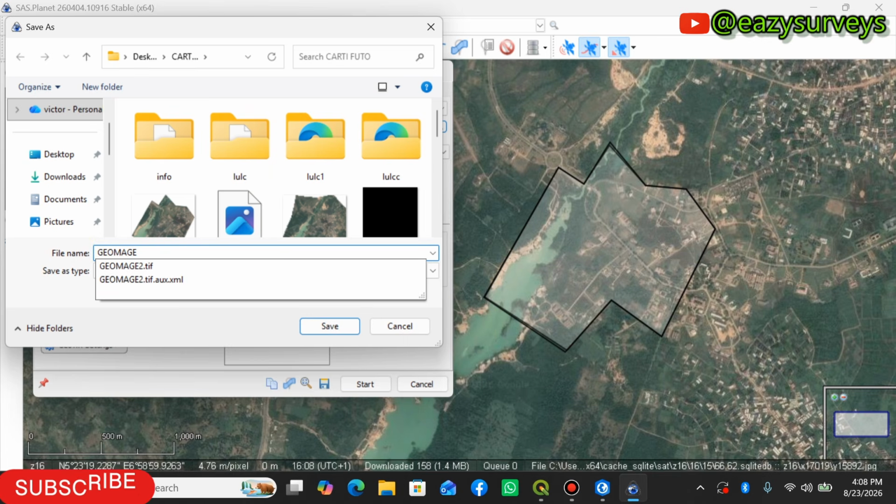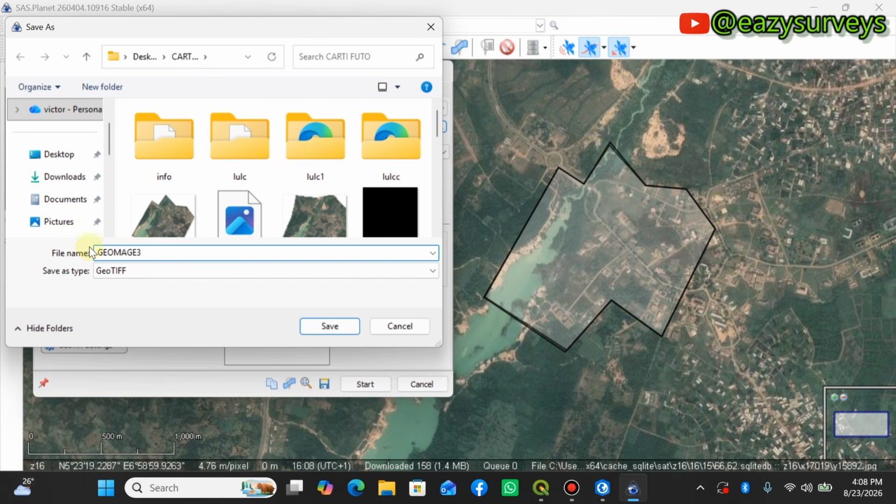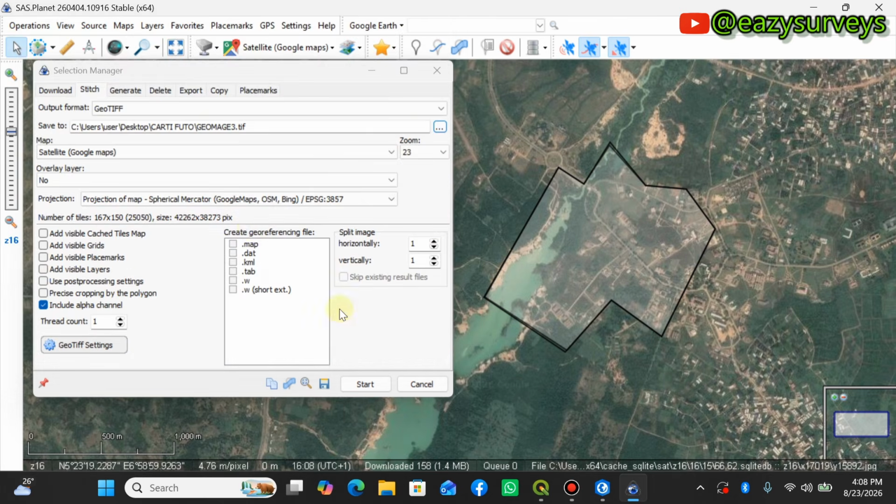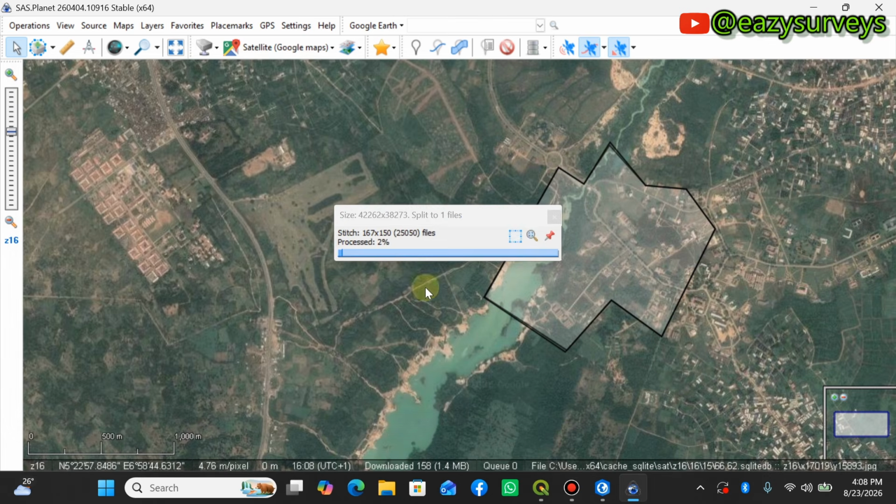So I'm going to call this GeoImage3. Okay, then you note the path it's going into, then click on save. Automatically it's going to have the extension .tif. Okay, so that's all you need to do. There's no need to come to generate and others except you want to play with the interface. So after these settings, you can now click on start. Automatically it will start downloading, so you can see how accurate it is.